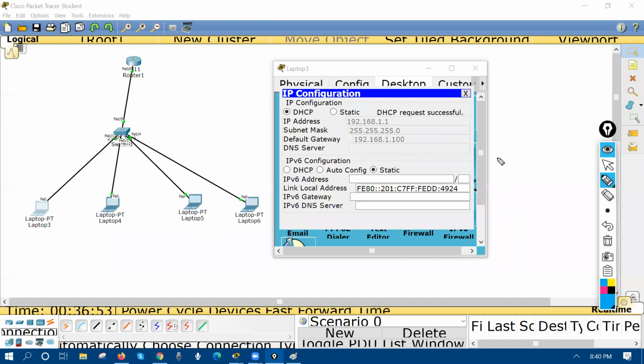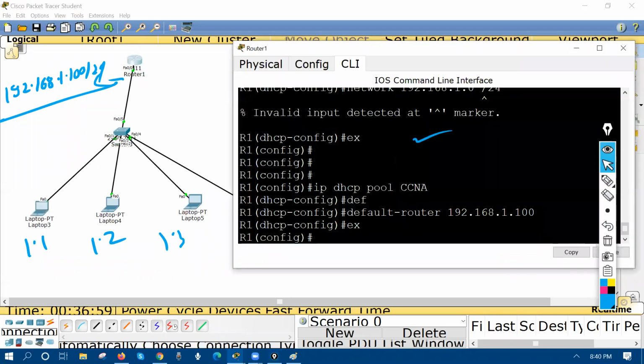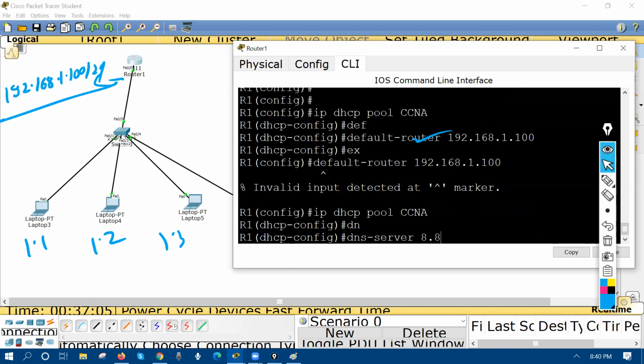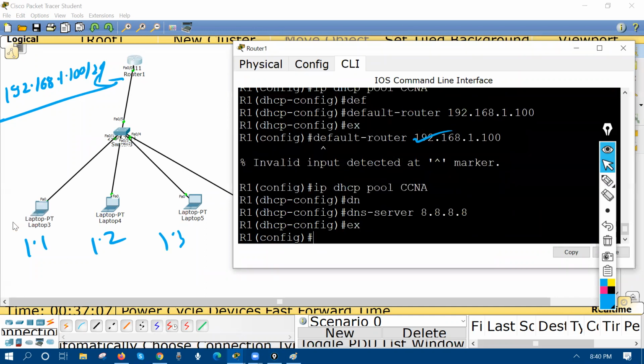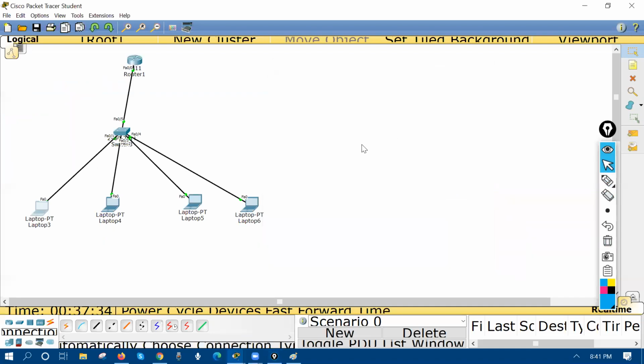Same thing, if you have not defined the DNS server information, you can define it. Right now there's no DNS server, right? I can go on the router, sorry, CCNA DNS server will be 8.8.8.8, right? Done. Go on the PC, static, refresh it. All of this has been done dynamically by the DHCP. I'm not going to define it on a PC and manually define the IP. Everything is done dynamically. Clear?